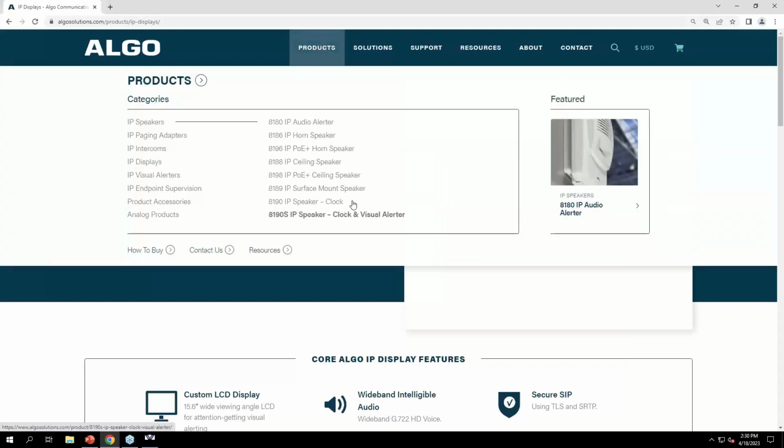So if you're looking for those kinds of products to integrate into your environment, definitely recommend checking out Algo. And of course, we're happy to consult with you and help pick the right kinds of equipment, or help you integrate the equipment in your environment if you're looking to integrate these kinds of third-party notification systems into your environment.